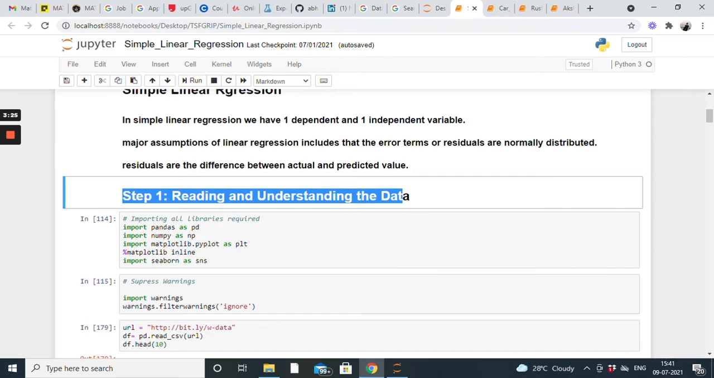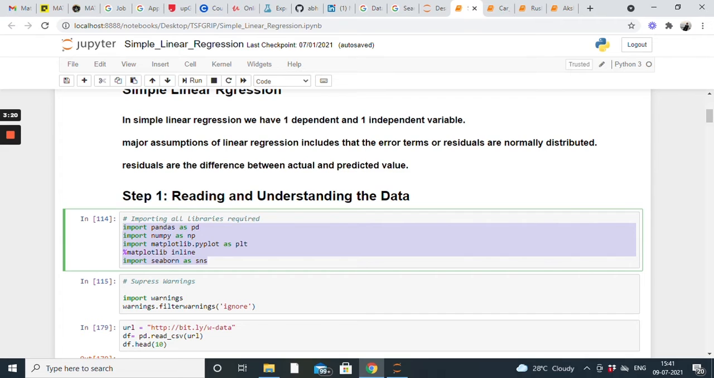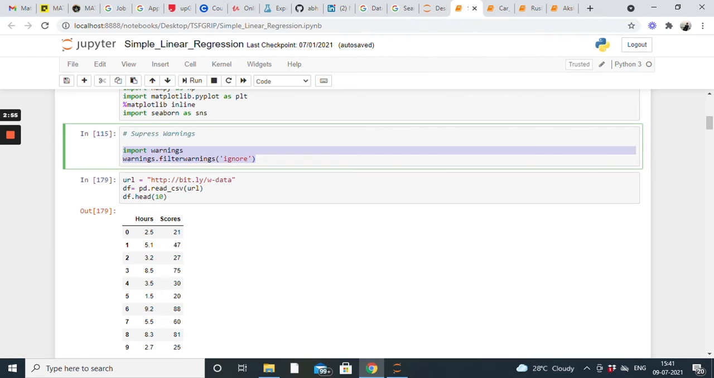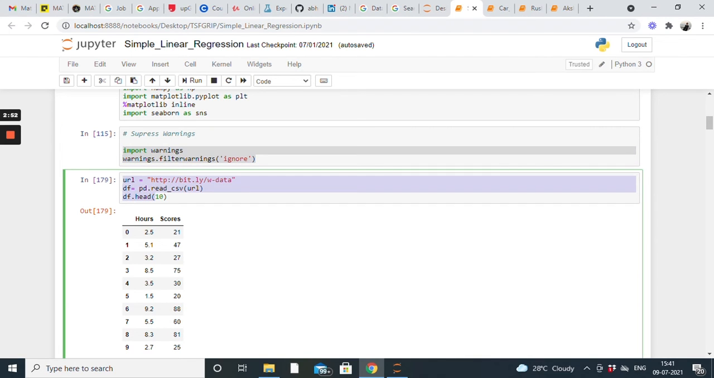Initially we import all the required libraries: NumPy, Pandas, Matplotlib and Seaborn. Pandas is used for data manipulation, NumPy for numerical analysis, and Matplotlib and Seaborn for visualization. I'm also importing warnings because I don't want any warnings when I run the code. Then we read the URL with pandas read CSV.